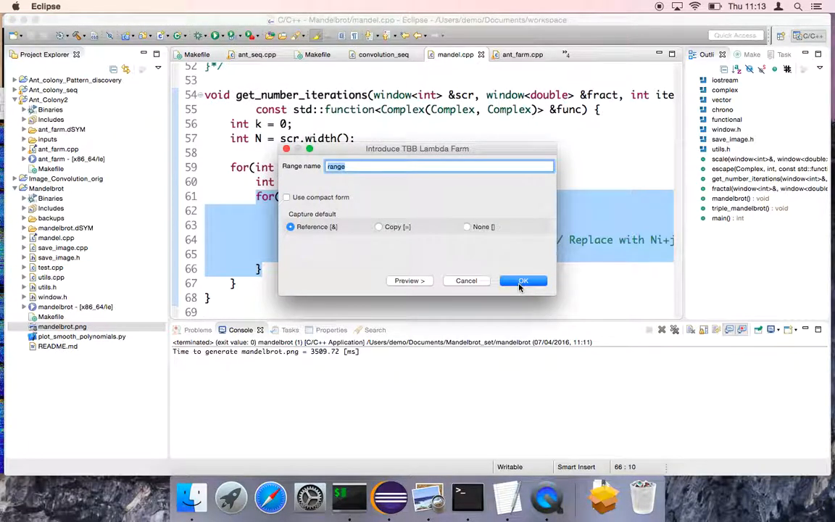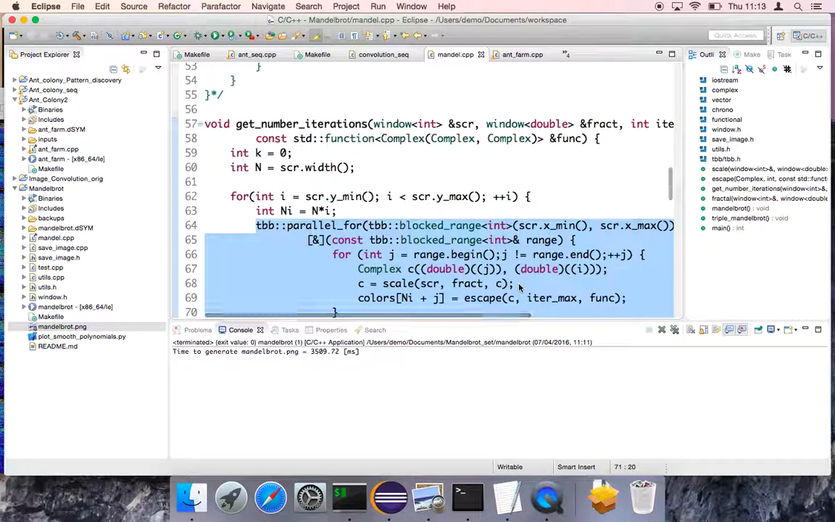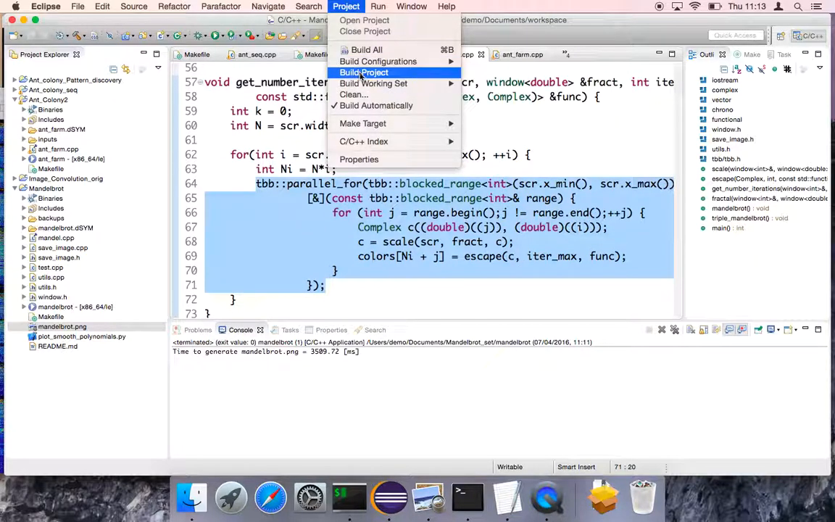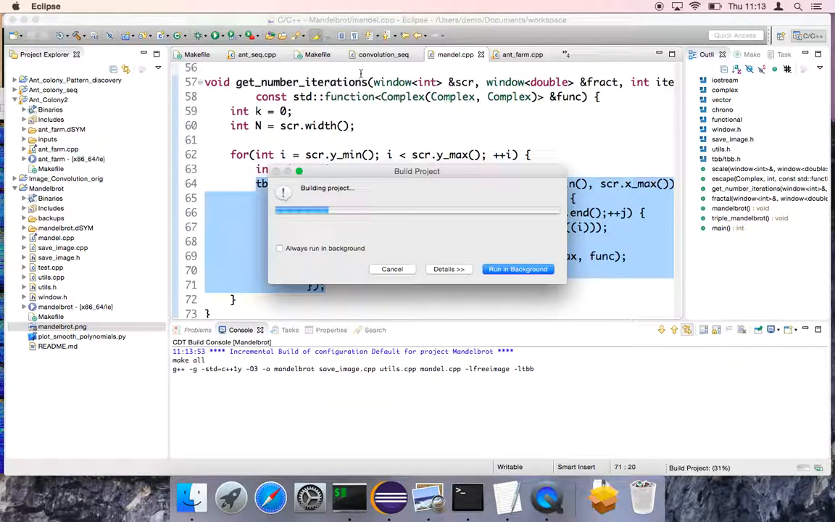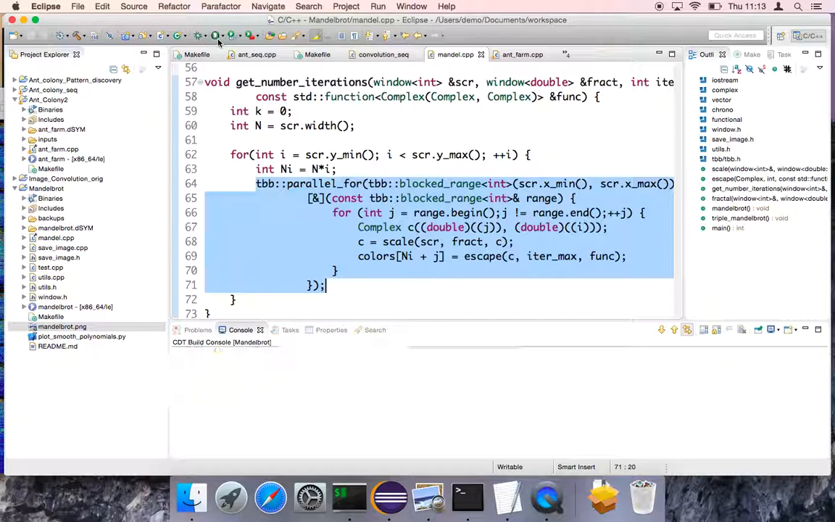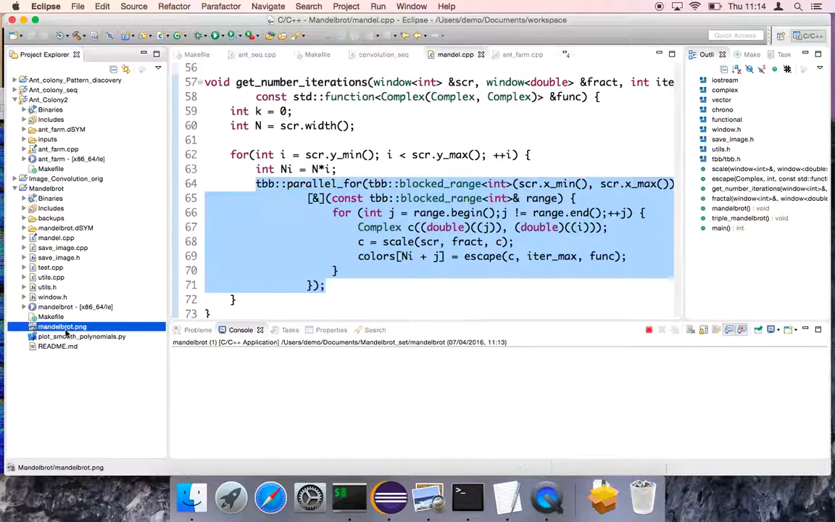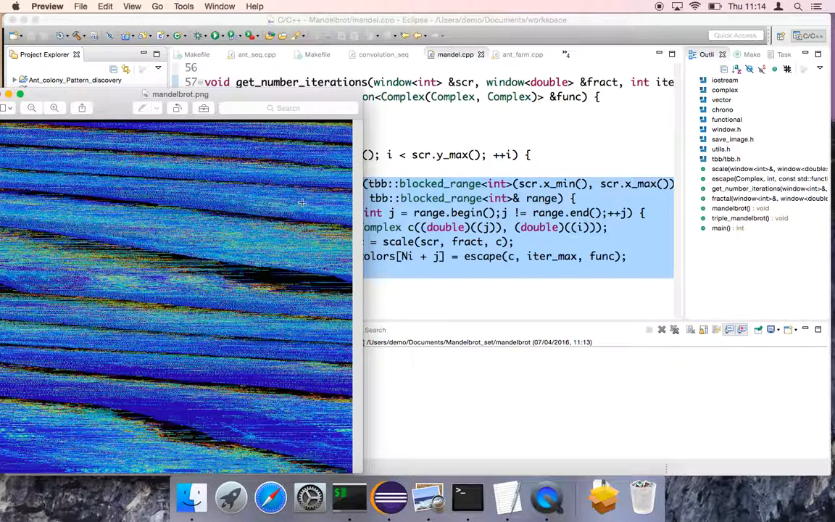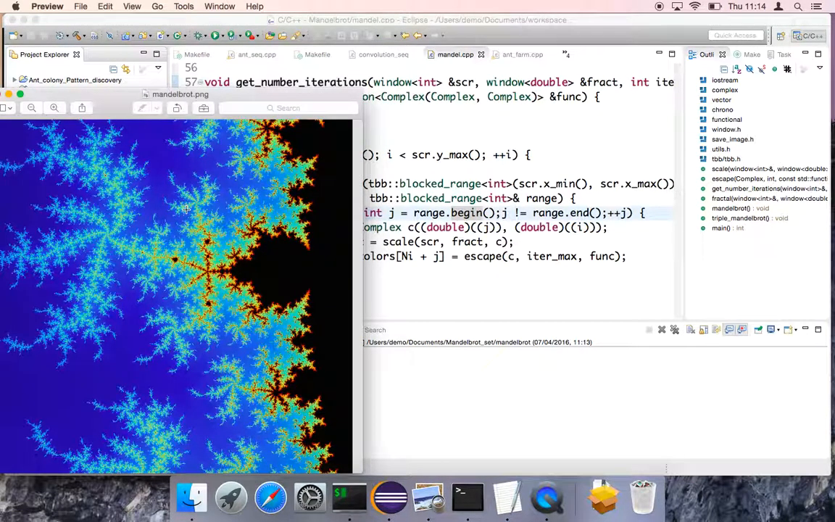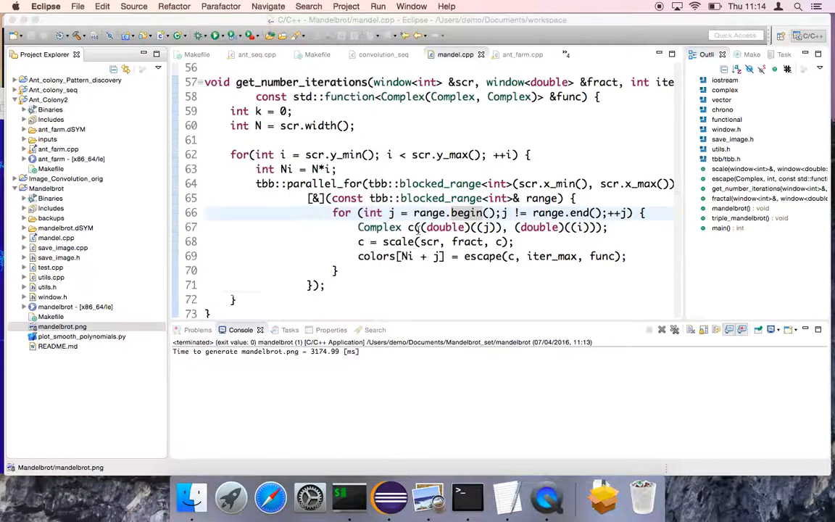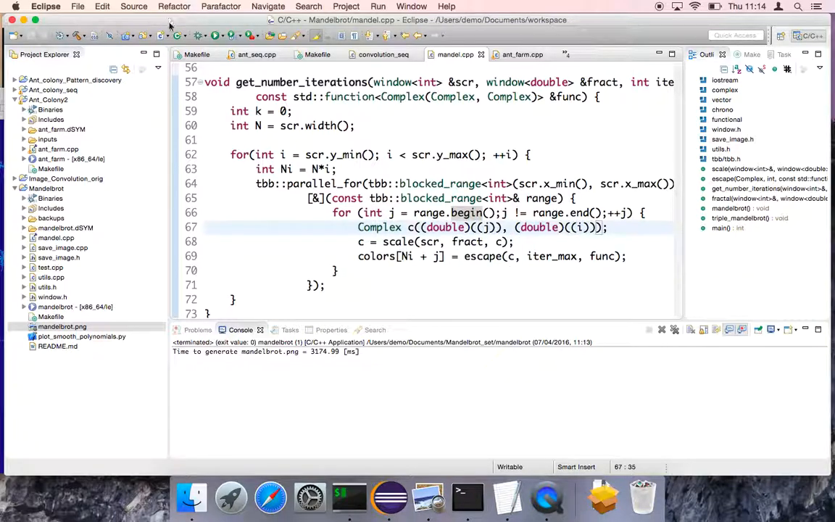This time I'm going to bypass the preview. Just click OK. I need to build the project again, and I'm going to run it. And it's produced a PNG. And it's fixed it. The PNG is now correct. The fractal is correct because I fixed the problem with it.